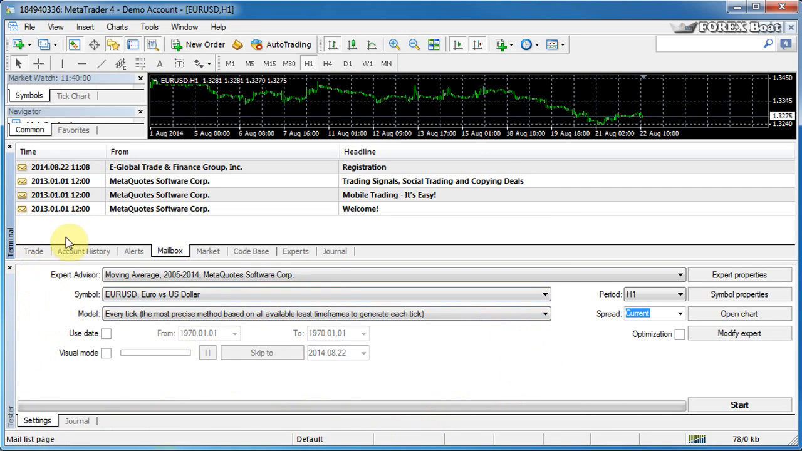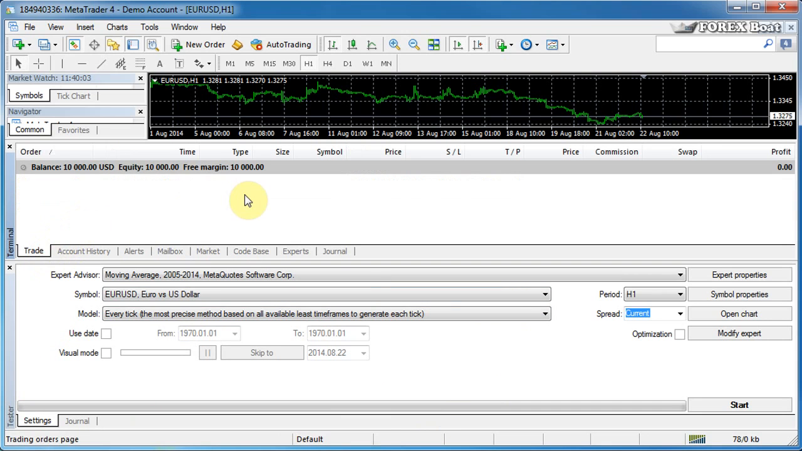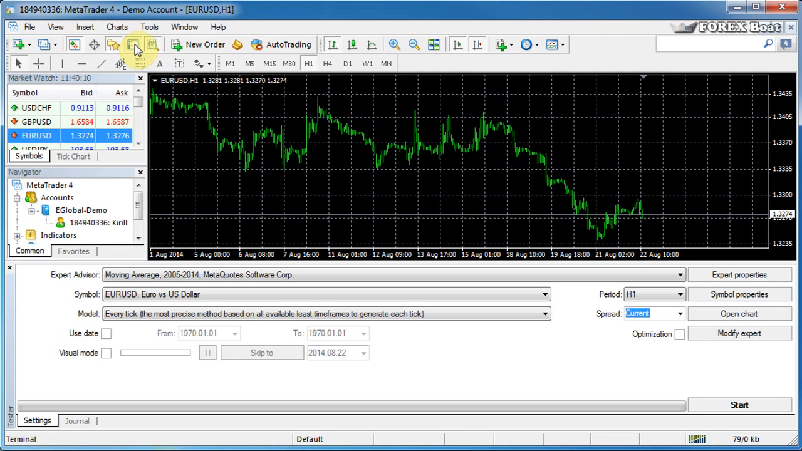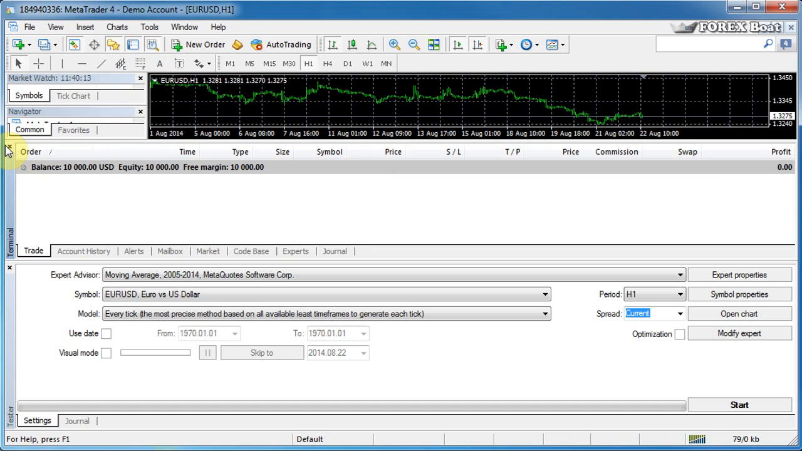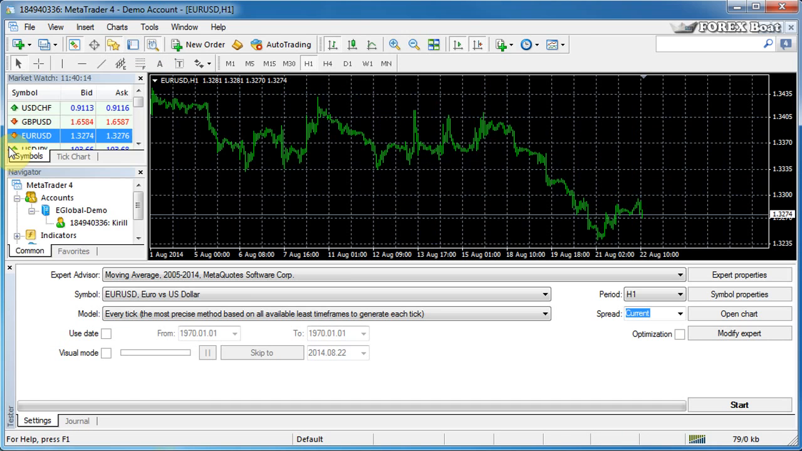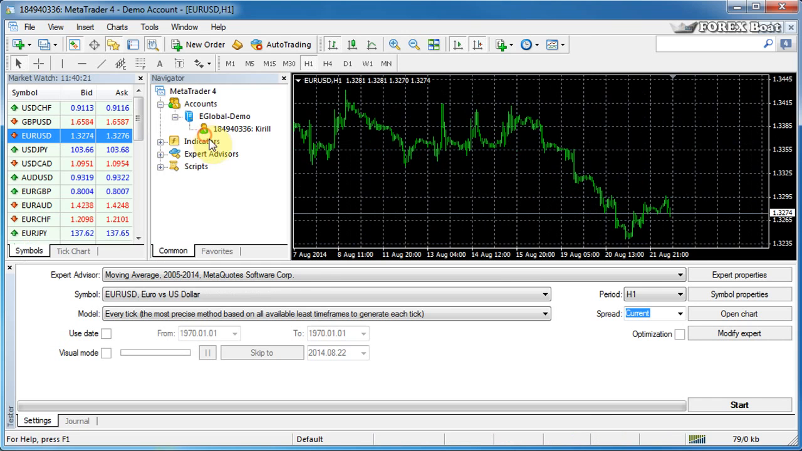Now we want to close the terminal window because we don't have any active trades that we need to monitor, and we don't really need the terminal window at this stage. We can do that either by unclicking the terminal button over here, or alternatively we can just click the X button over here on the top left. So we'll go ahead and do that. And now the first thing that we'll do, we'll just pull this navigator tab to the right so that we can see a bit more of these two windows.